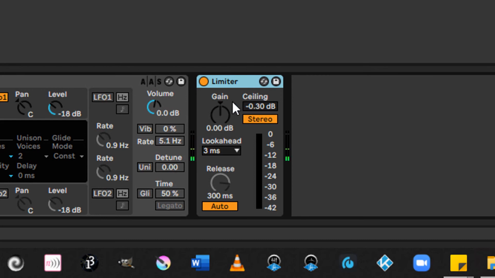No matter how much I hit, no matter how hard I go, I can even crank the gain all the way up, I am never going to exceed -0.3. It will just not go above that. This is so important because it keeps everything from distorting if you have too much.